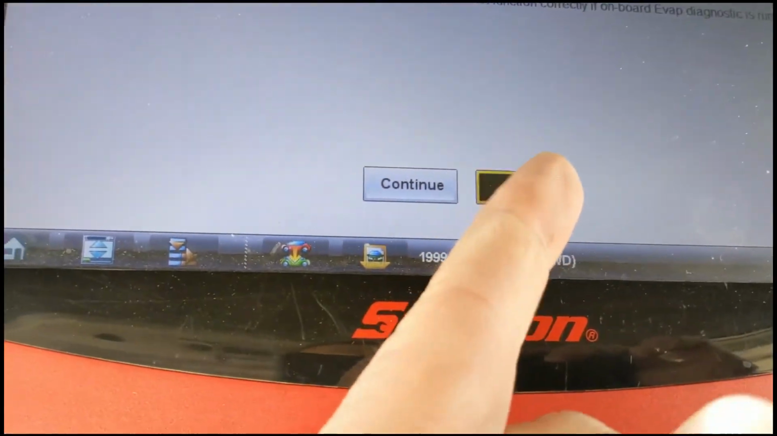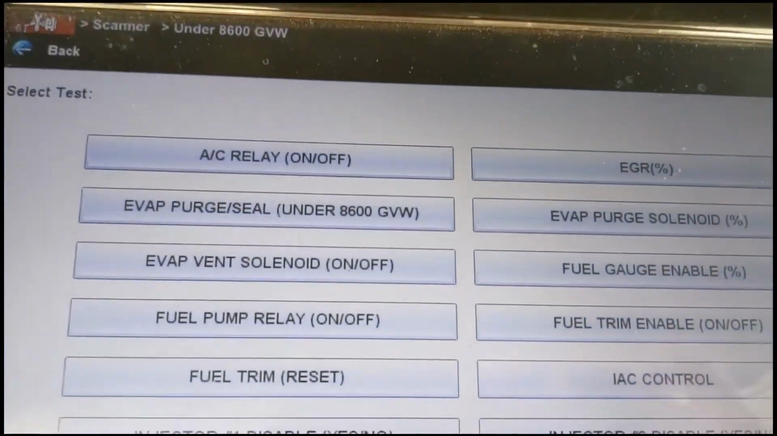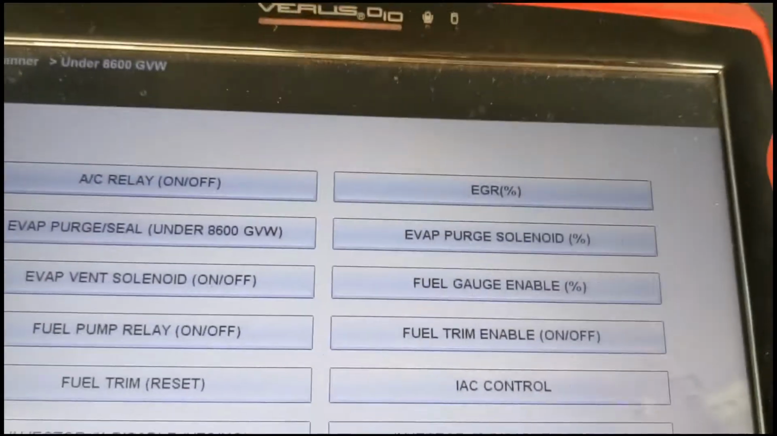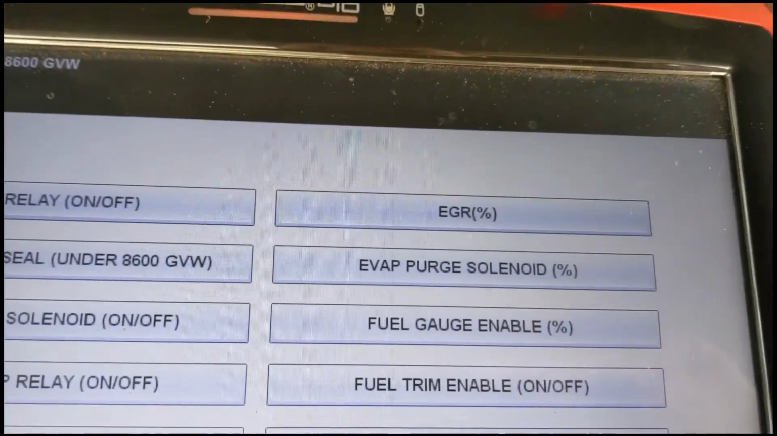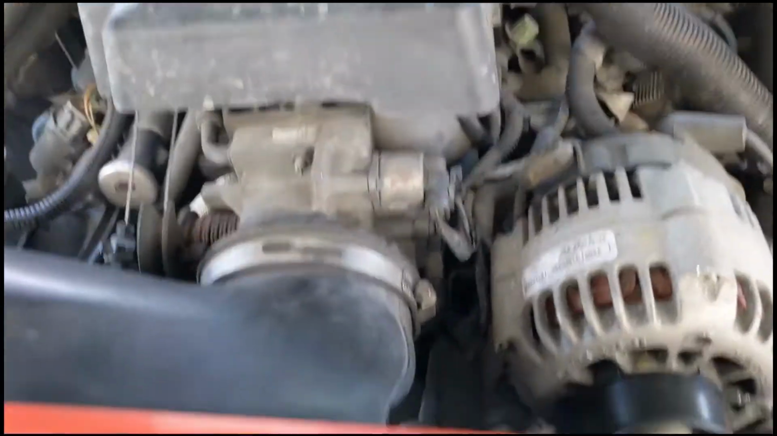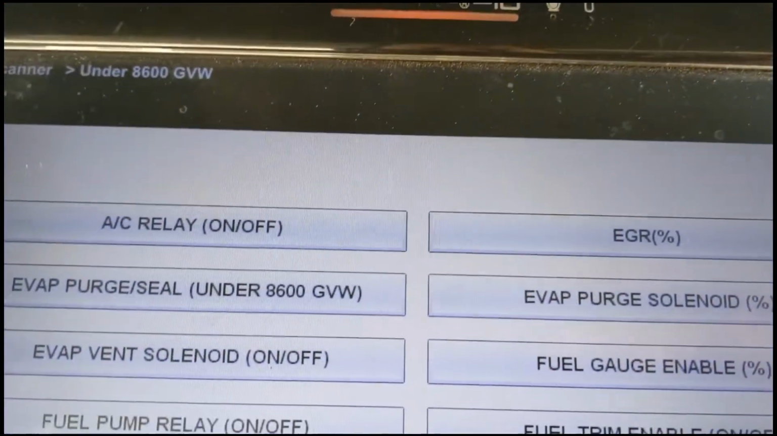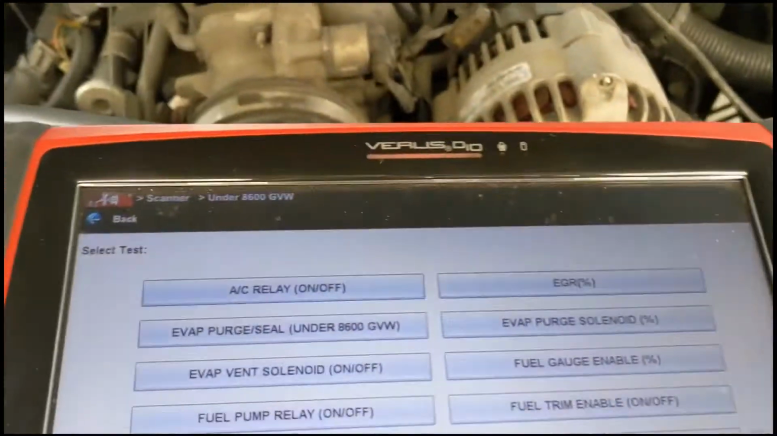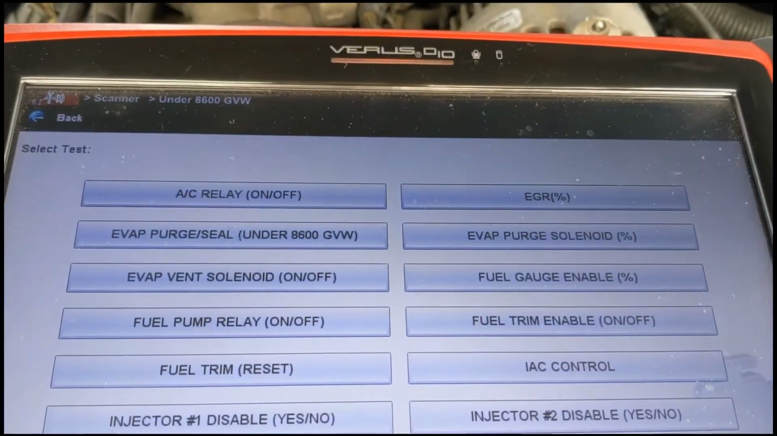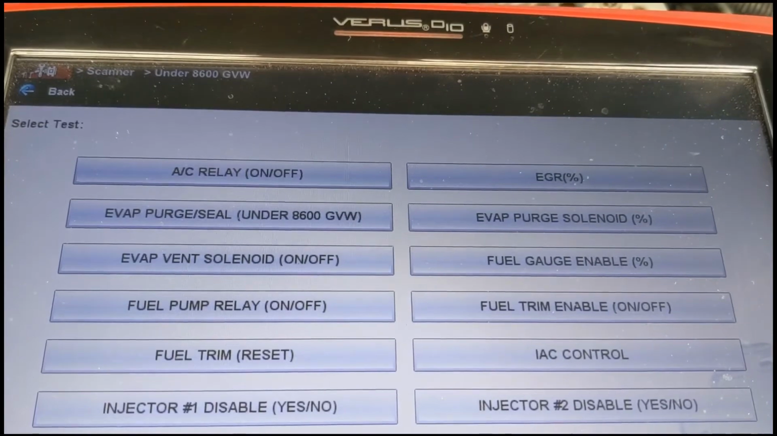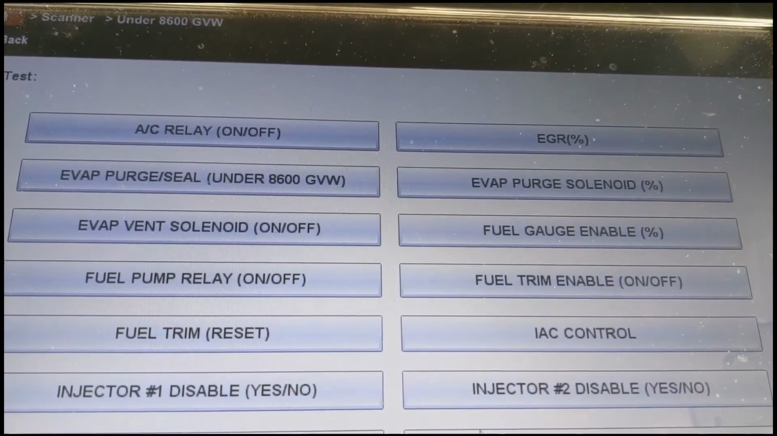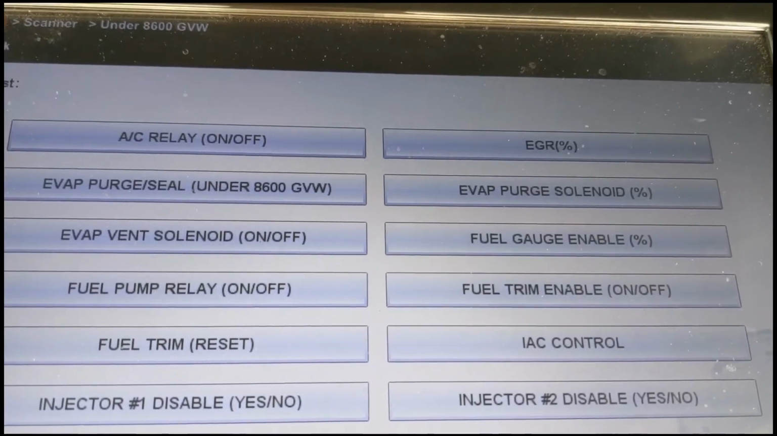Actually, let's go back one. So we have purge seal and we have the purge solenoid. So the purge solenoid is just gonna operate the purge solenoid. On this truck, it's located under this cover. If you remember, the purge solenoid is what allows the engine to pull our evap gases into the engine to be burned. And then on the back we have a vent valve also if we ever need to vent any of that.